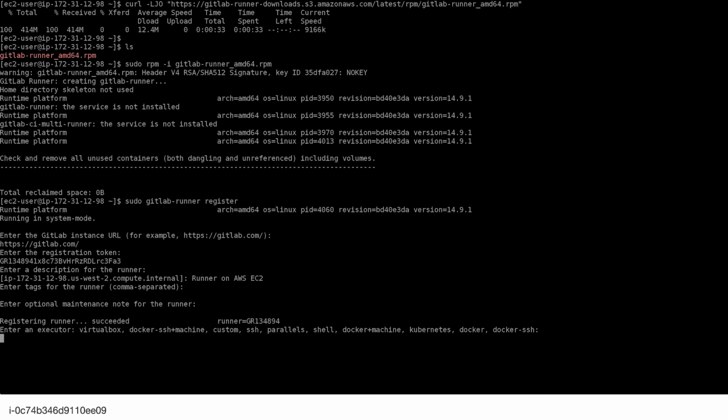And now comes the most important part, and we need to specify the executor. There are different executors, and just in case you're a bit confused about all these executors, I'll link in the video description a blog post that explains these different executors. Now, in most cases, and especially if you want to use GitLab as you have it on gitlab.com, what you want to use is a Docker executor. The next executor that you may want to use is shell.